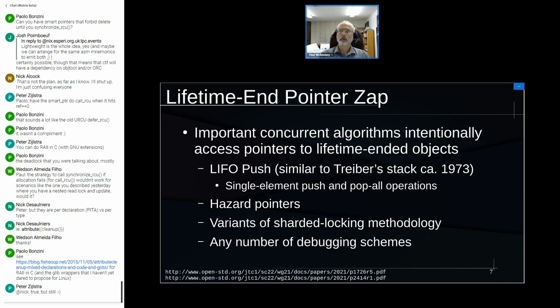The problem is that ever since C was standardized in '89 and C++ a few years later, it is at best implementation specified what happens if you even access a pointer to an object whose lifetime has ended, let alone dereference it. And I've listed some different ones that talk about that. There are a couple of working papers at the bottom that go into painful detail on all of them.